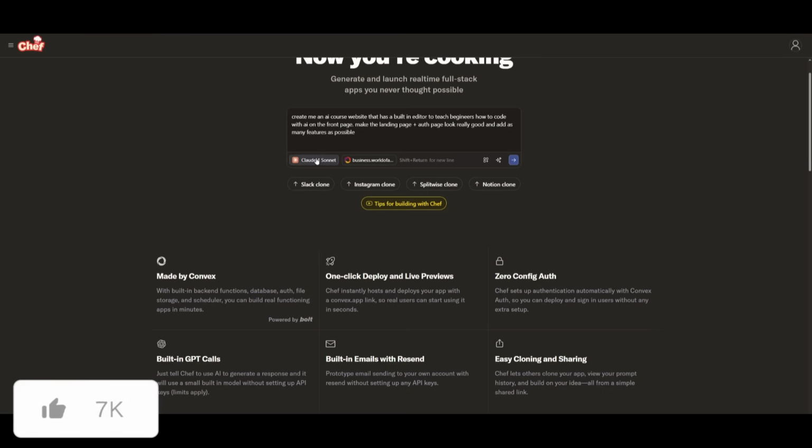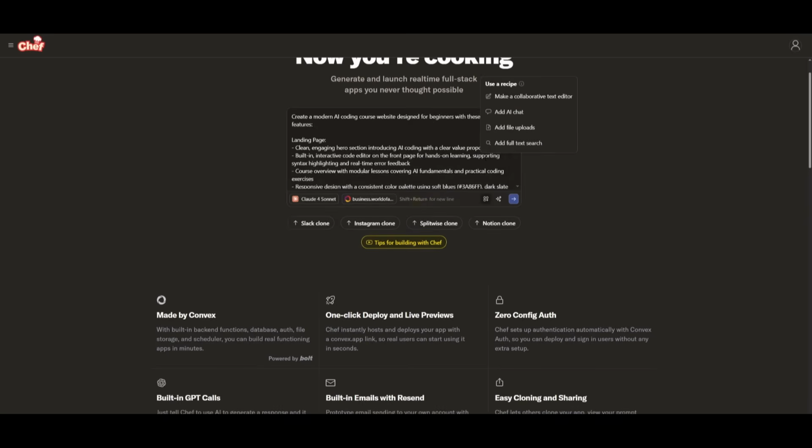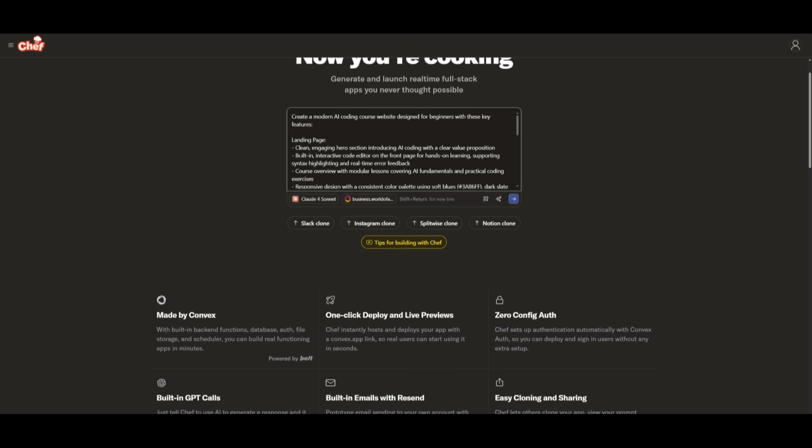So next up, what I'm going to do is use Claude 4 Sonnet, as it's the best coding model available at the moment for front-end designing. And I'm going to ask it to create an AI course website that has a built-in editor. Now, my prompt over here doesn't look so good, so I'm going to enhance it first. And once it has been enhanced, I'm going to add in a recipe. This is where I want to add an AI chat within my actual application so that it is going to allow it to answer questions about any sort of query that someone might have.